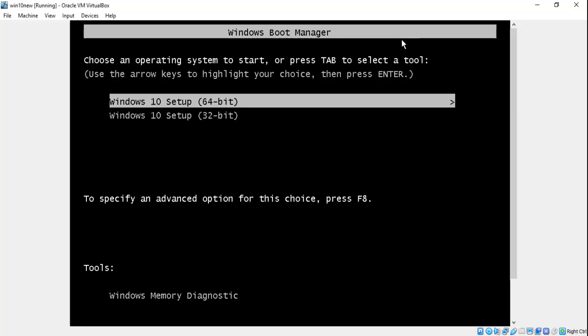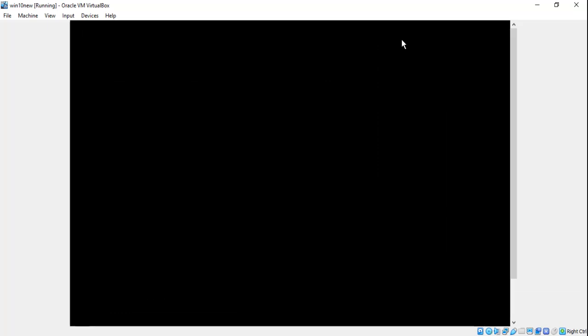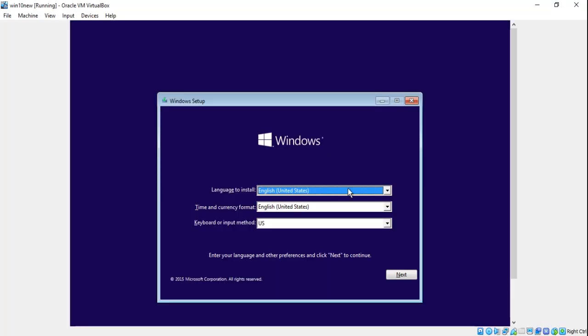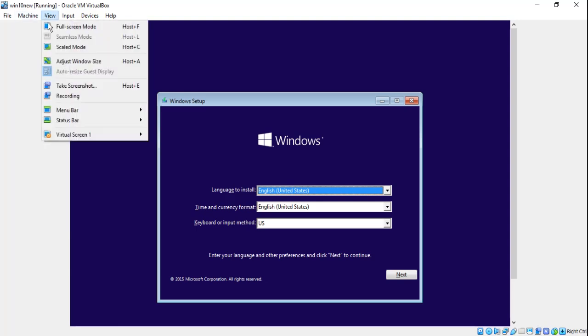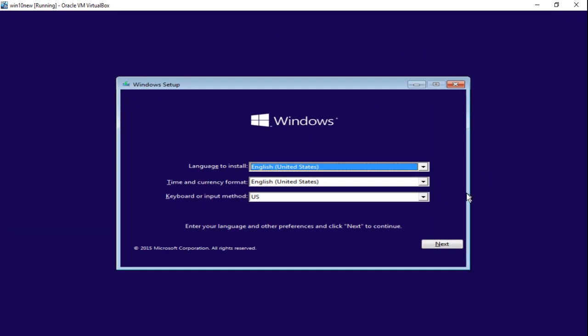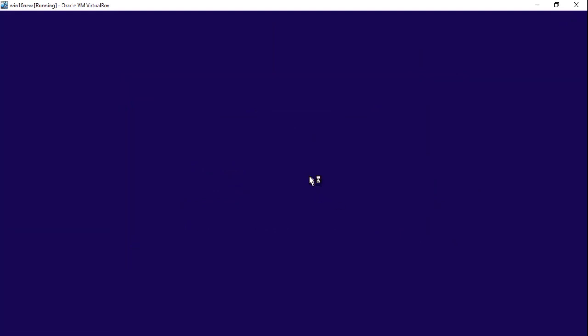Okay, select first one because I want 64-bit. Now it says loading files. Now let it load. Let's increase the size first. Switch. Okay. Now select your language. Click Next. Click Install Now. And now the setup is starting. So we have to wait for a while.